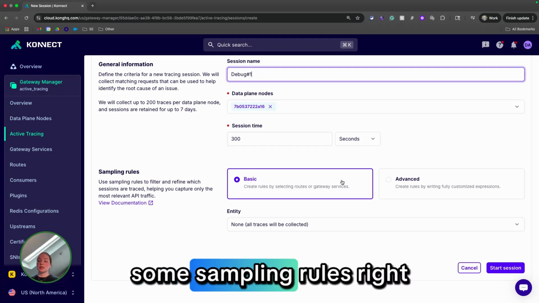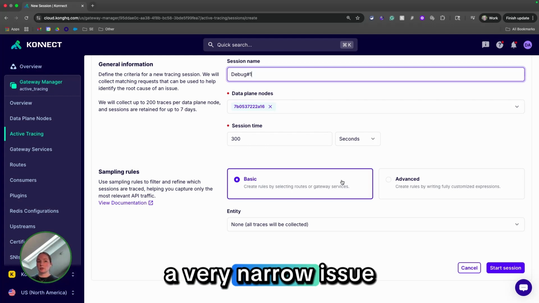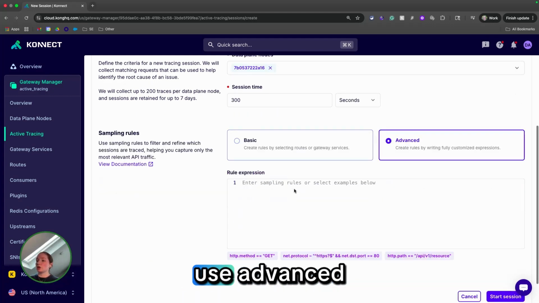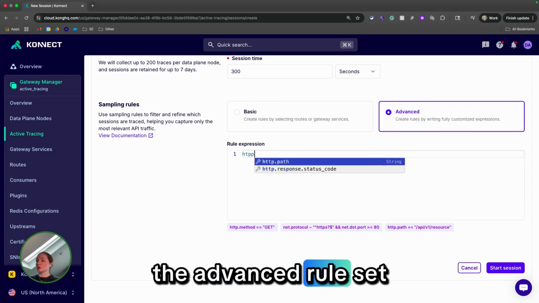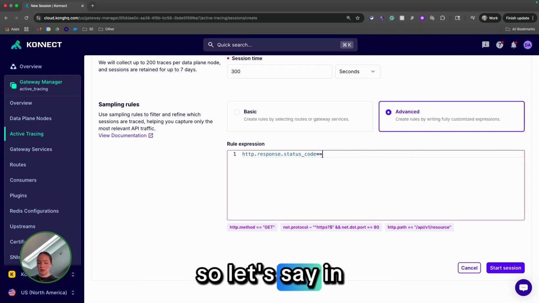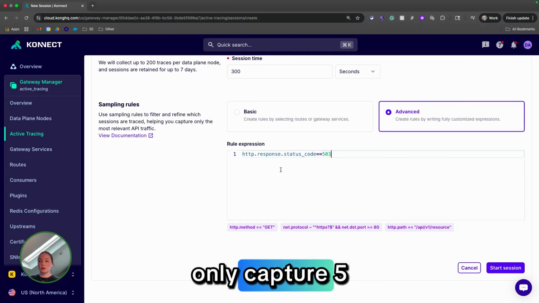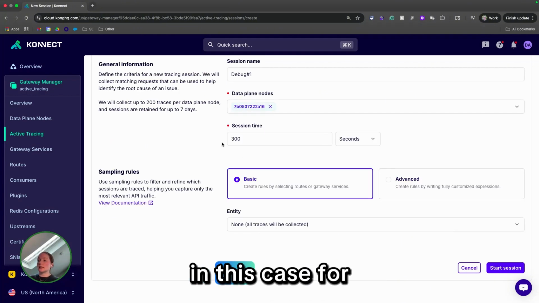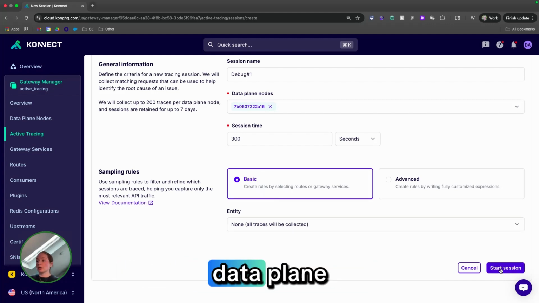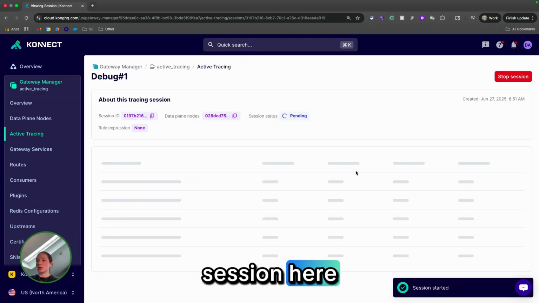We also give you some sampling rules. If you have a very narrow issue you're trying to debug, let's say a specific status code, we could use the advanced rule set, and here it even gives you some helpful autocomplete. So in that case, you would only capture 503 errors. For the sake of the demo, we'll capture everything that's flowing through that data plane. So we'll hit Start Session here.